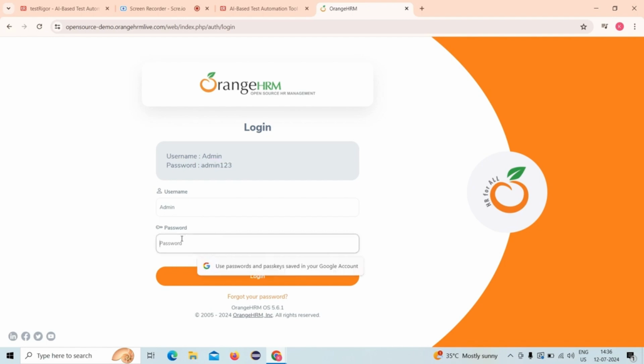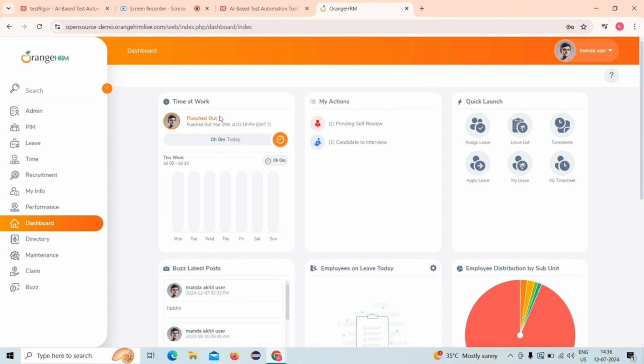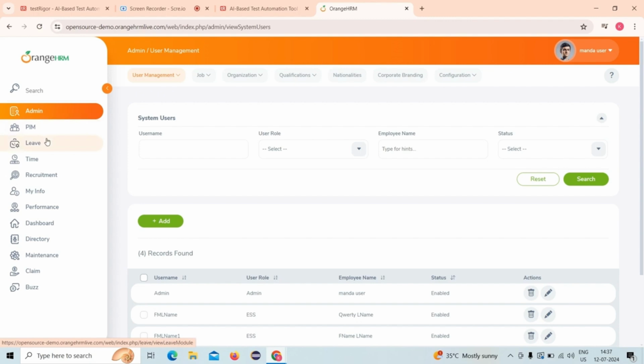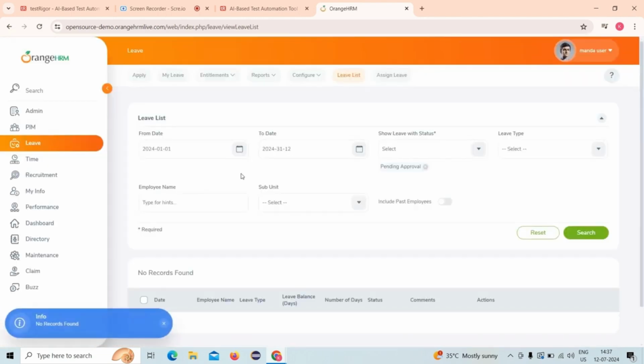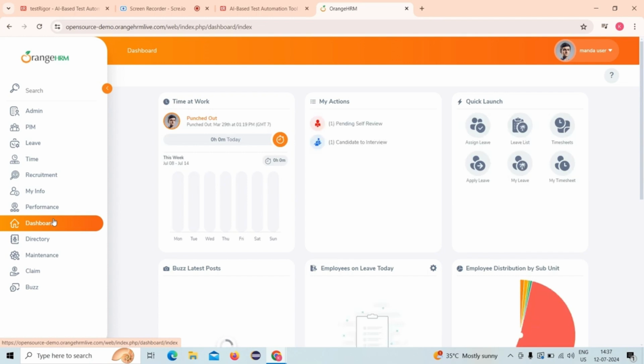First, I'll tell you what I'm going to do now. First, I'll give username and password, as we do in both manual and automation testing. Suppose I'm testing the admin page. I'll go to admin, then click a search button, then click the leave link. Then on the leave link, I'm just checking whether the screen is working fine. Then I'm going to the dashboard. This is a simple test case which I'm going to do.